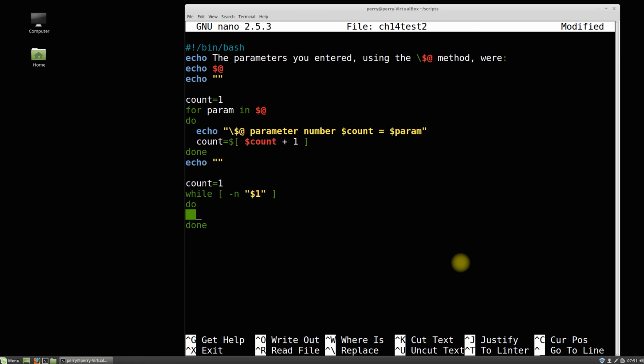What do we want to do? We'll say echo, right? Sorry. Echo what? We'll say "parameter number", and we'll just use count, okay? "Is", and then whatever $1 is, right? We want to increment count so that next time through the loop we'll increase the value of count. So we'll say count equals count plus 1, like so.